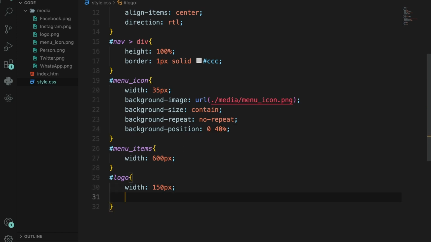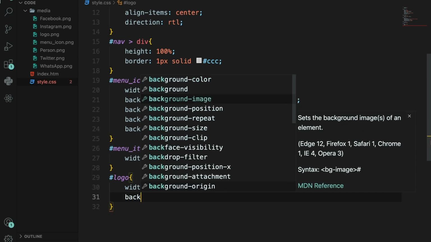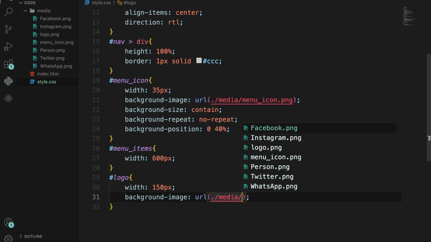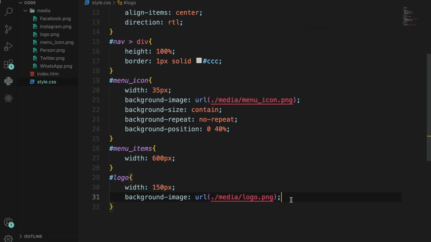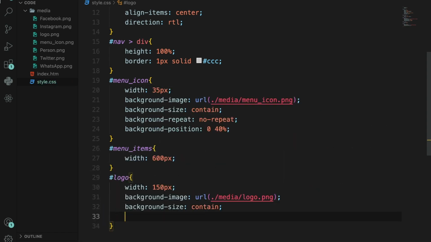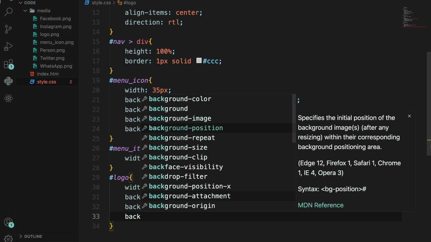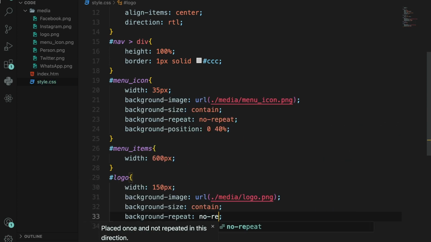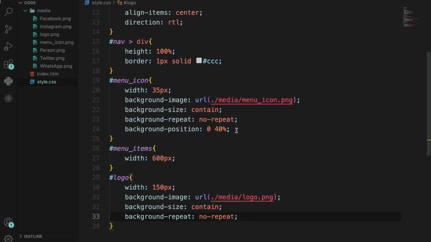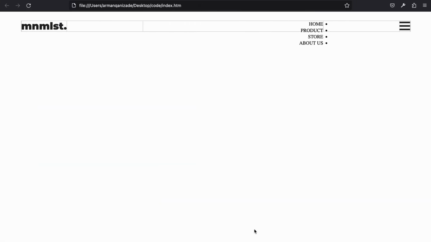image. So we need a background image with a URL / go to media and select logo.png. Background size, contain, and background repeats, no repeats. And background position, cool.